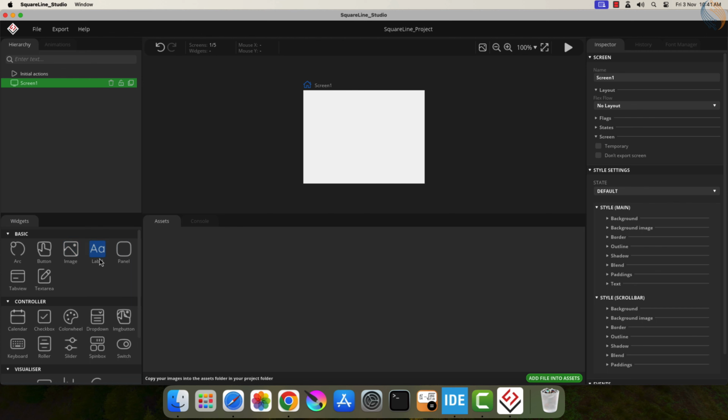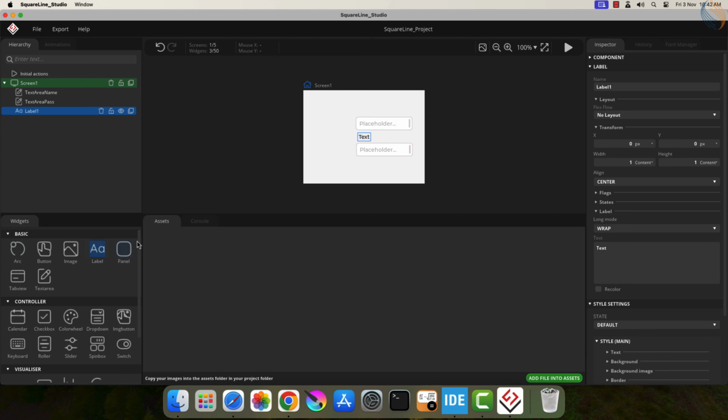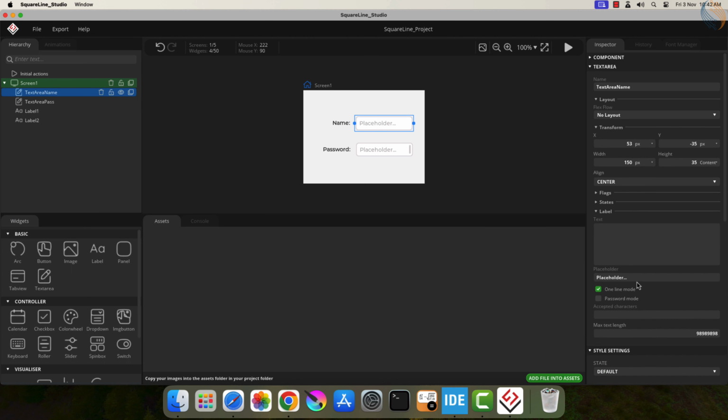We need two text areas, one for the name, and another one for the password. Let's add the first text area, and I am renaming it to text area name. Now add the second text area, and rename it to text area pass. Let's add the labels for the text areas. The text areas should be in one line mode, and I am also modifying the placeholders for both of them.